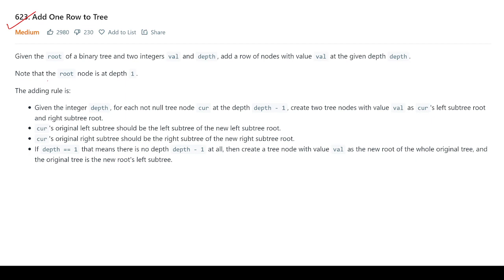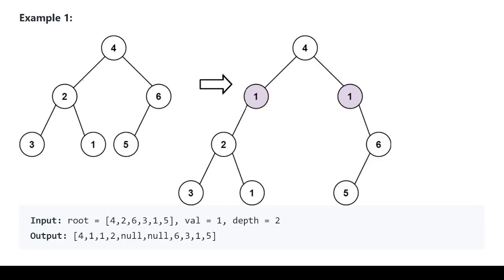It means we have been given a binary tree and two integers, the value and the depth. What we have to do is add one row on the given depth. Note that the root node has depth 1. This is the rule it is saying to follow. So go and read this, so it will be a little easy for you.